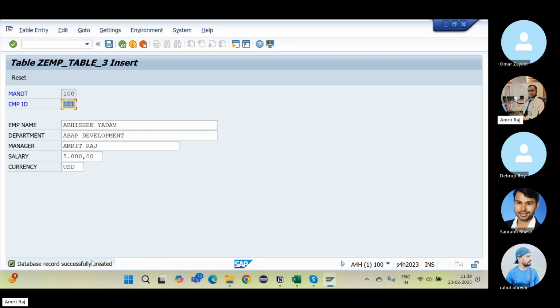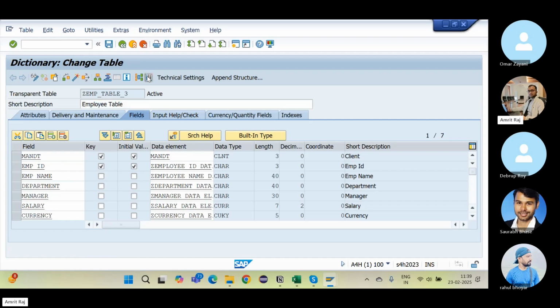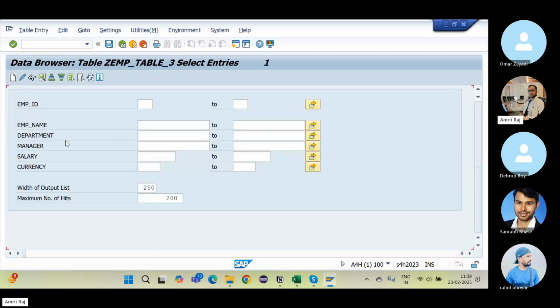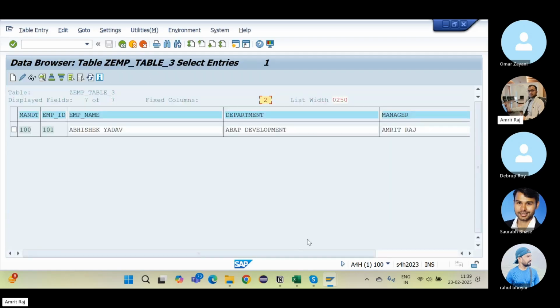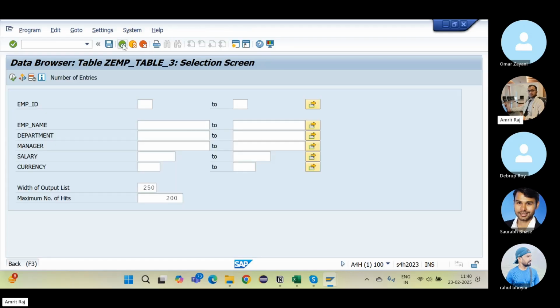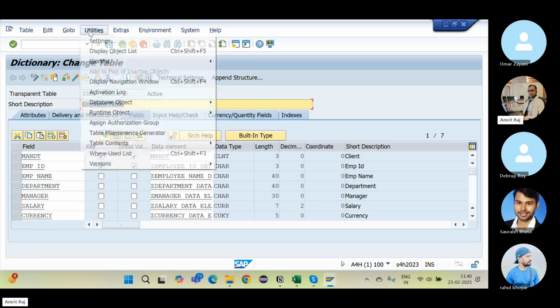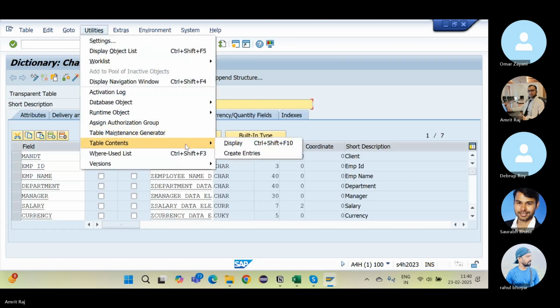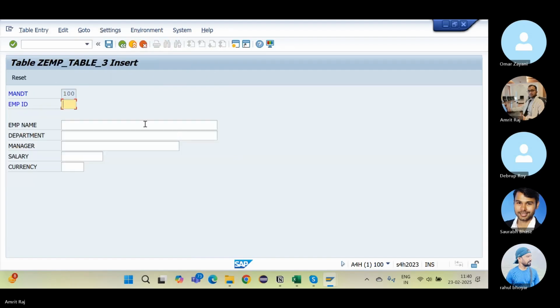Database record created successfully. So how do we see this database record? Go for Content and the Execute button. Can you see this database record? It has been created. Let's create one more record. I'll go back: Utilities, Table Content, Create Entry.